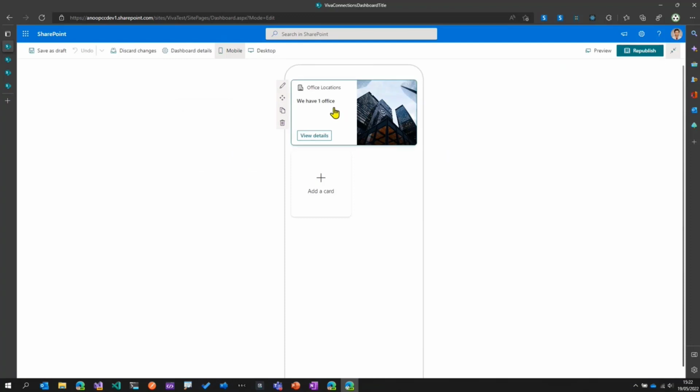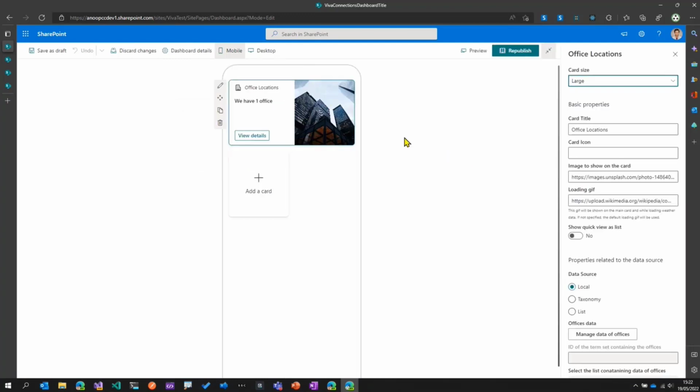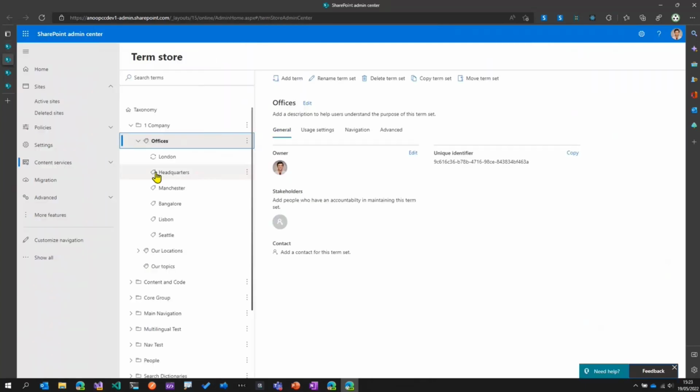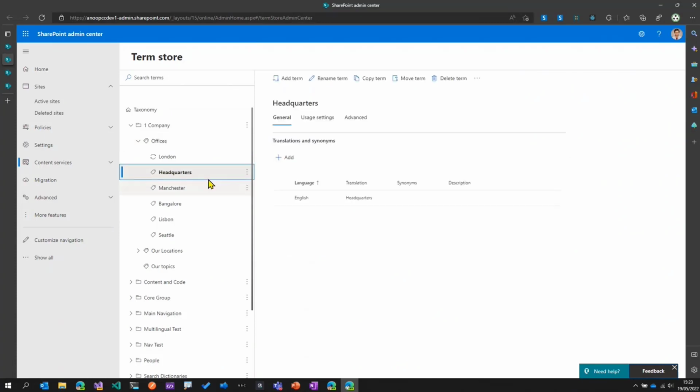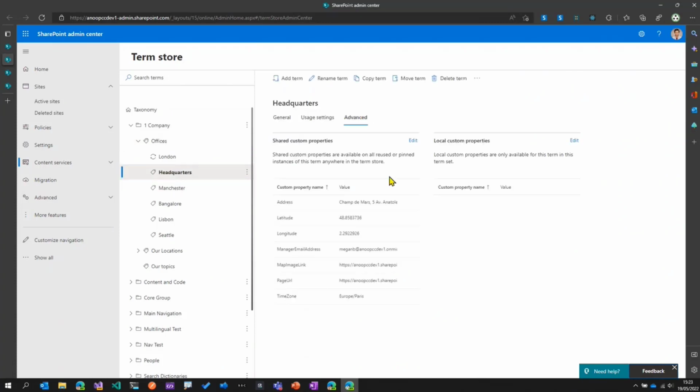Now you might say we don't want the data source to be local. There might be some terms in the taxonomy which have the offices defined already. And that's what I have here exactly. There is a term store called offices, and in this I have about 6 offices. If I click on each office, it has some properties: address, latitude, longitude, the time zone, etc. So these are all defined over here.